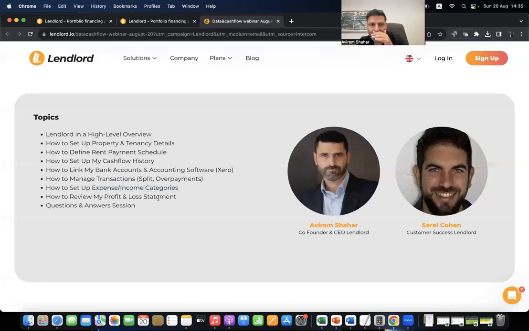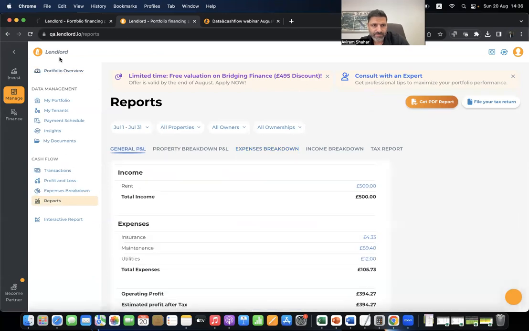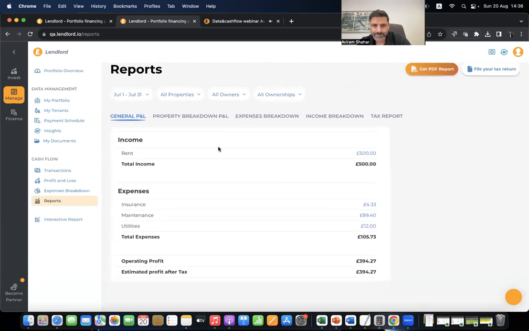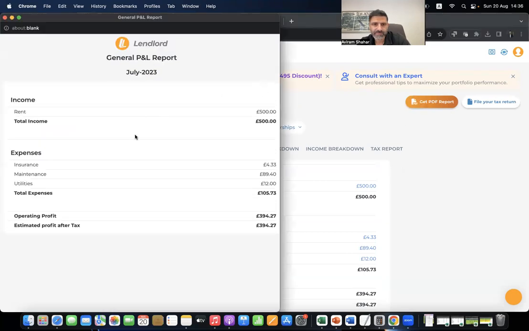Okay, how to review my profit and loss statement. Again, go to the reports tab in the manage section of the menu. Here you can see your income and expenses breakdown in a P&L report. You can export this report to a PDF.